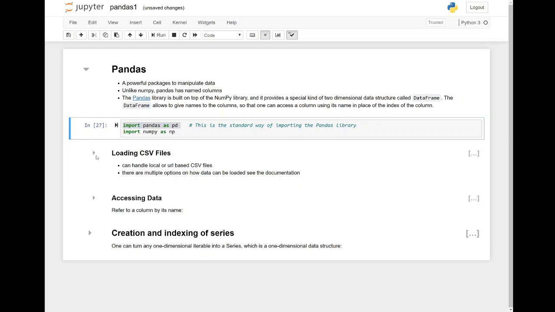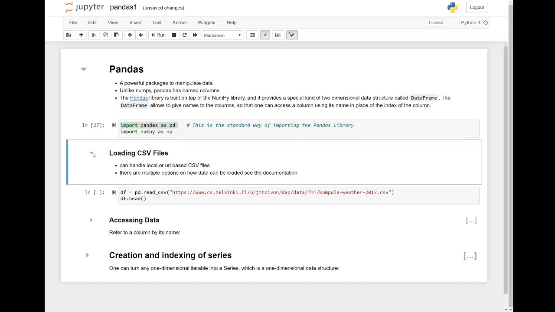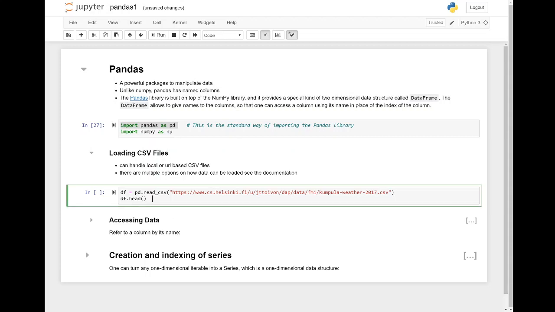Pandas can consume a whole bunch of different types of data, but for this lesson, we're just going to focus on CSVs. It can pull information down from both the internet or a local CSV file. There are multiple options on how the data can be loaded, and you should see the documentation if you want to see more. So we're just going to load it and accept whatever data types it can infer when we load the CSV file.